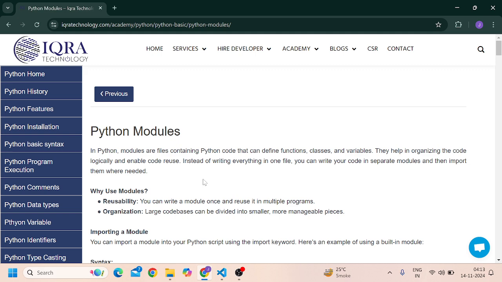So suppose I'm creating a game and the game has multiple levels, like level 1, level 2, level 3. I want to separate these levels. I can separate these levels into different modules, so that if I want, I can reuse them, and my code will be segregated and organized too.